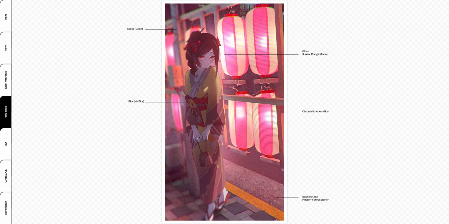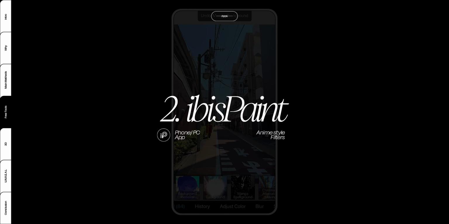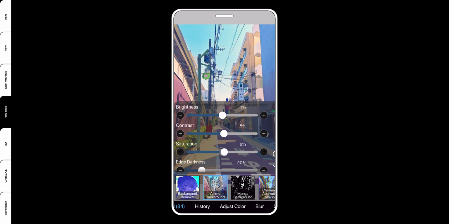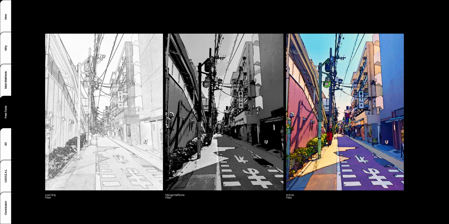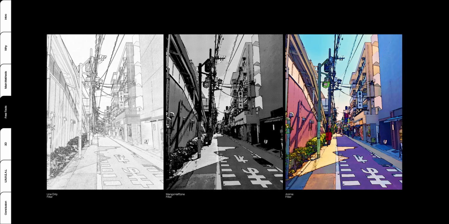However, if you want a background that's more anime, then IbisPaint is a great choice. The manga and anime filters completely caught me off guard with how great they looked. There were some weird artifacts, but it's free and easy to use, so I can't really complain.